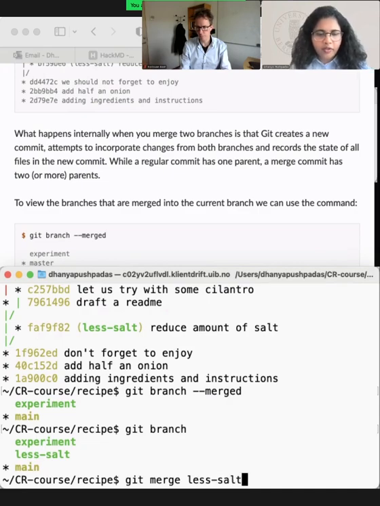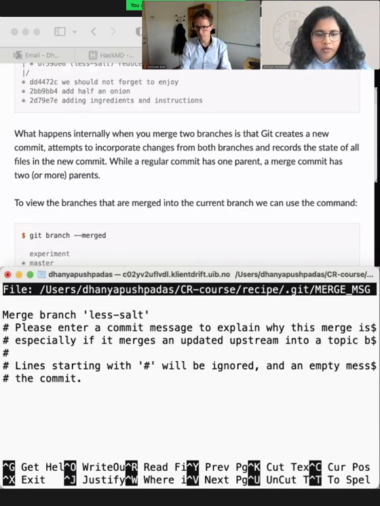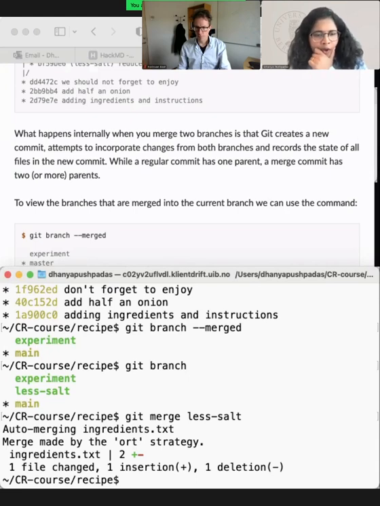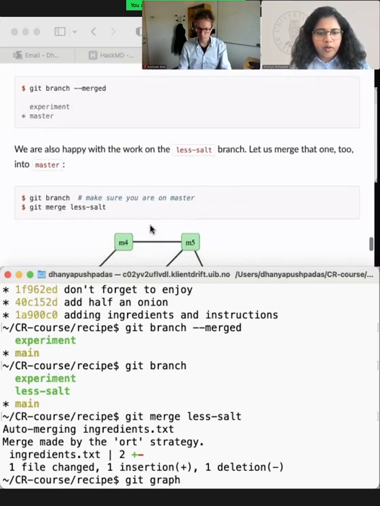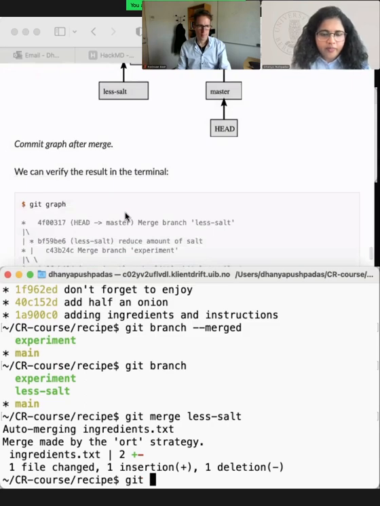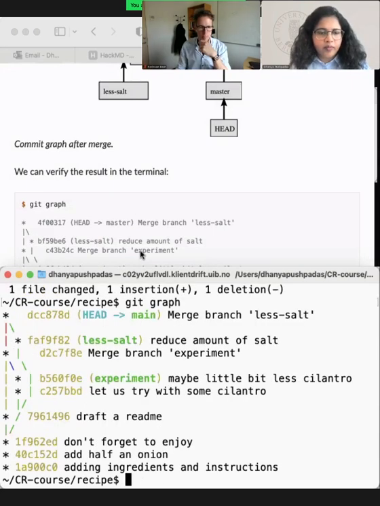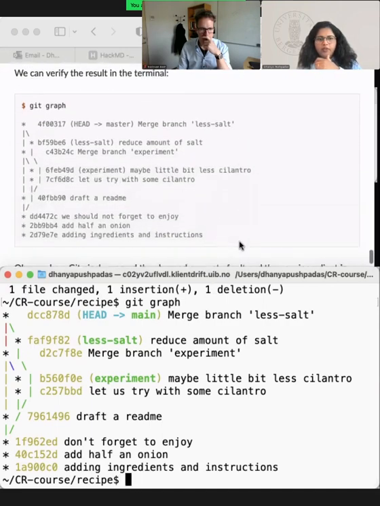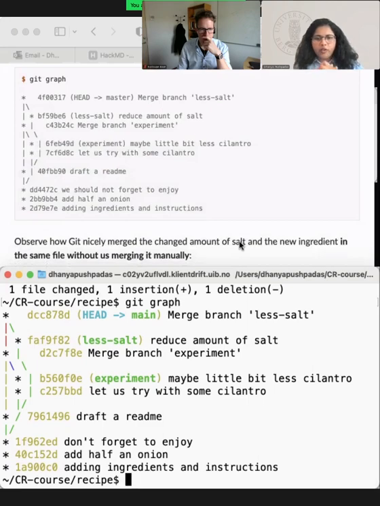Merging the less salt branch as well. So it's a commit message for merging the branch. In git graph, you could see that HEAD pointed to the latest commit, that's the merge branch less salt. Then for these two branches, experiment and less salt, we tried to modify the file ingredients.